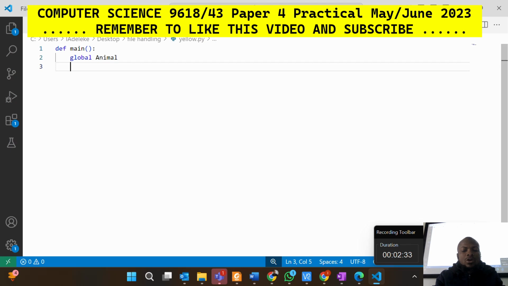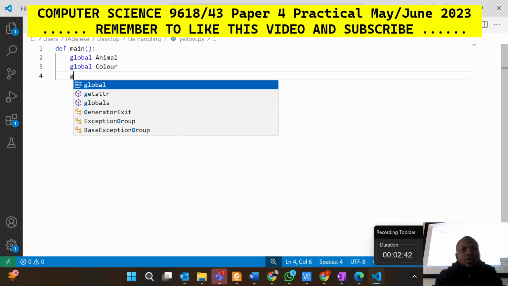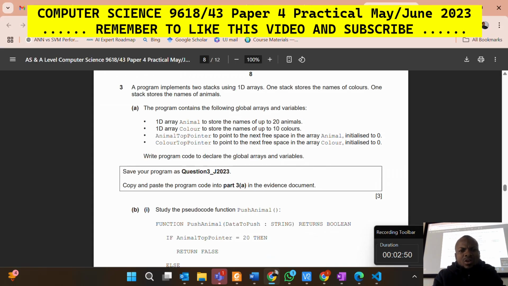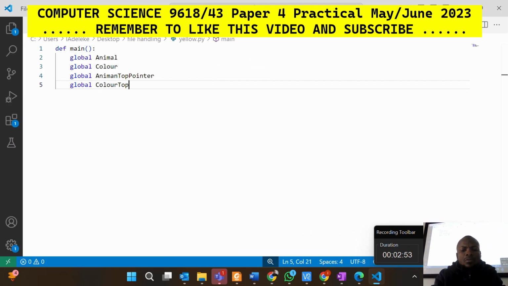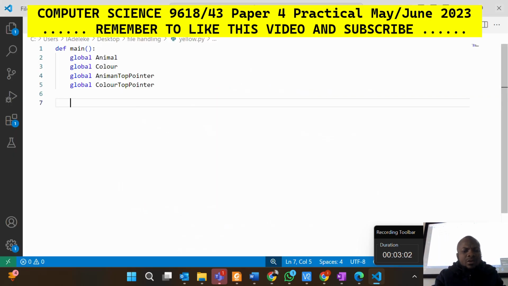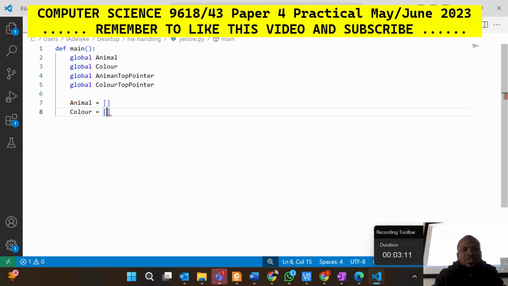One day array color. I also have global color. And what? Global animal top pointer. Global animal top pointer. Also what? Global. And that should be what? Color top pointer. So you have to initialize them. And the first one is what? Animal. Animal is equal to this. I have color is equal to this. Animal top pointer.